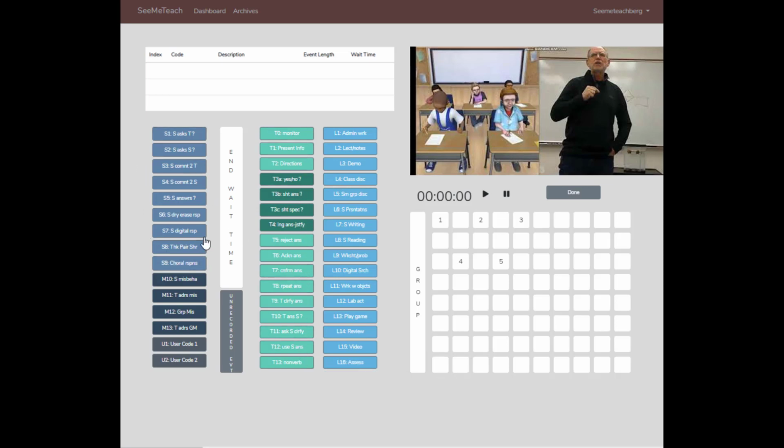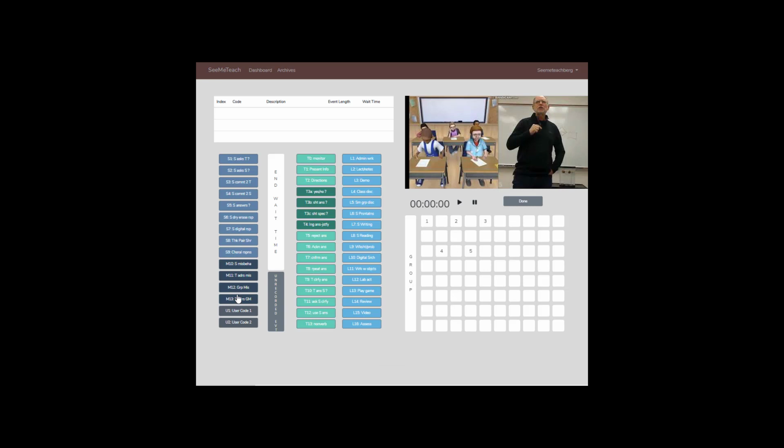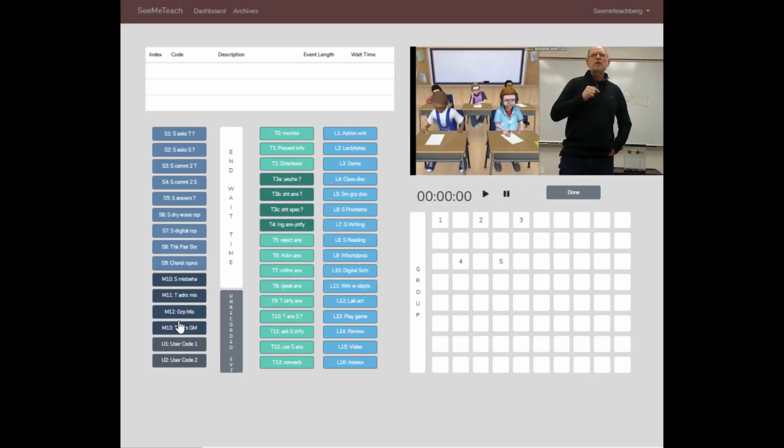Remember, the first 5 are the individual codes, the next 5 are the group codes. So ignore all these green ones. For now, let's not even look at or consider these M codes, the misbehavior codes. We'll tack those in when we become more comfortable with the S codes.